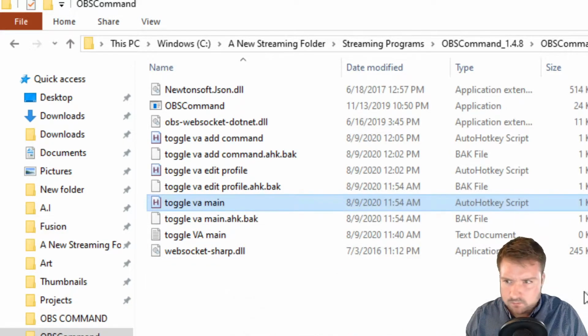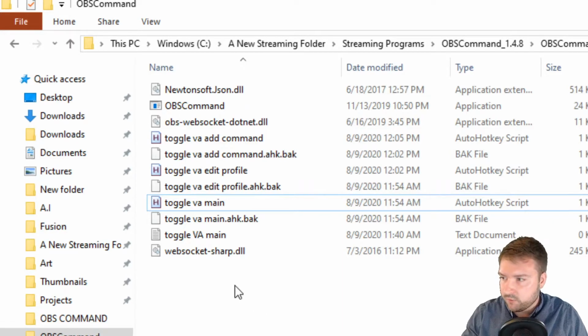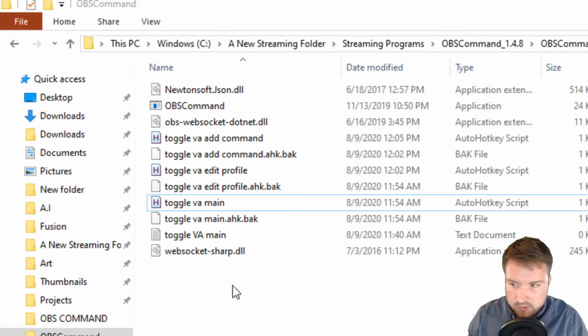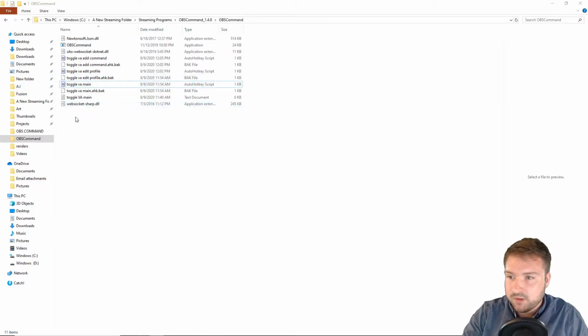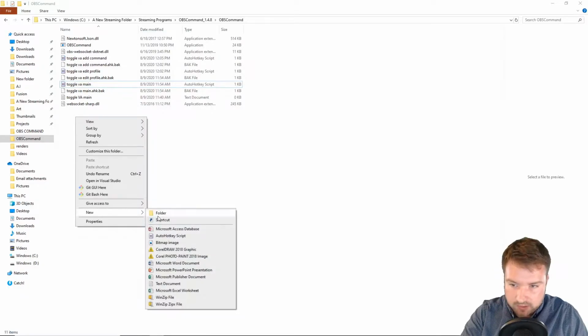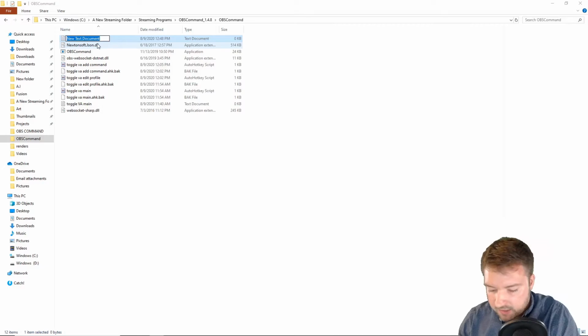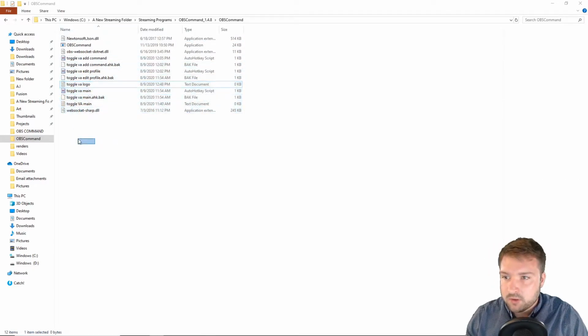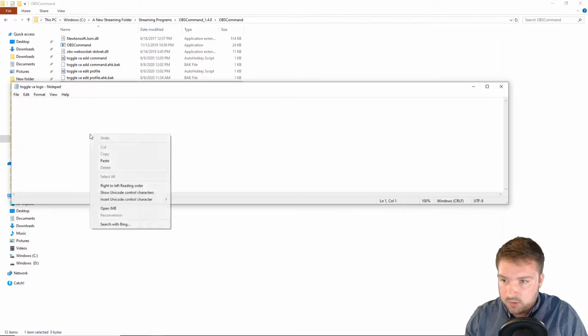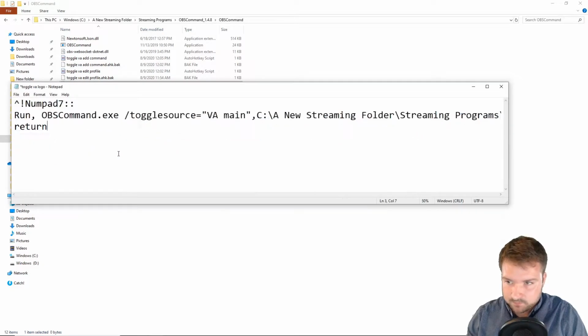So, what you're going to want to do is right-click. First, you've got to install AutoHotkey, by the way. So go download AutoHotkey. It's free, and install it. But if you already have AutoHotkey, you go to New Text Document, and we're going to save this as toggle, T-O-G-G-L-E, toggle VA logo. So toggle Voice Attack logo. Then we're going to go into that text document, and we're going to paste this text here.